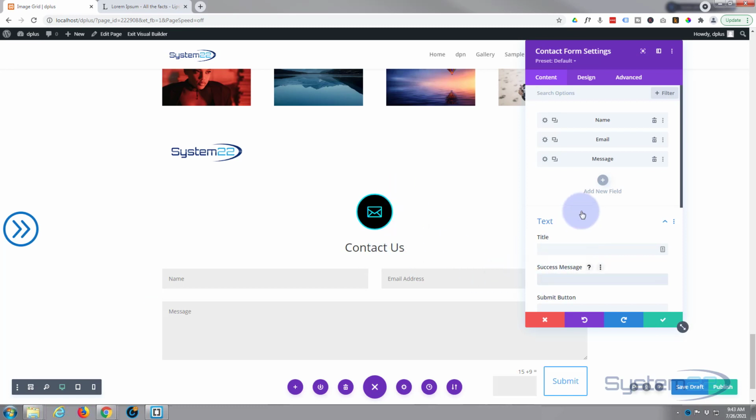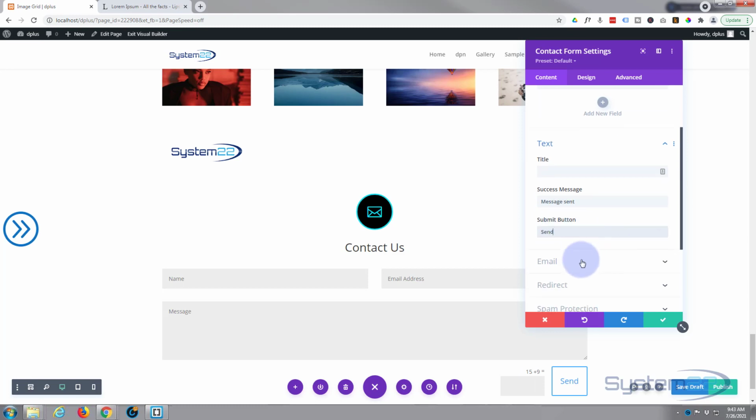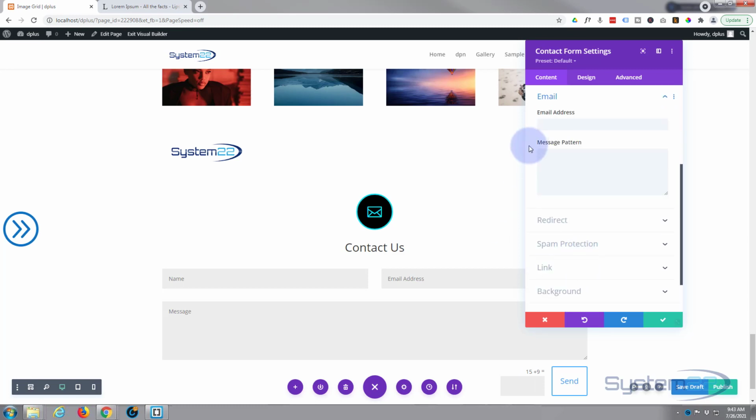Success message, you put in whatever it is you want to say when they've successfully sent the message. Submit button, if you don't want it to say submit, you can have it say whatever you want. Say send or whatever. Now the important one is the email. This is where this contact form is being sent to. So you want to put your email address in there, myemail.com, whatever email address you want your form sent to.